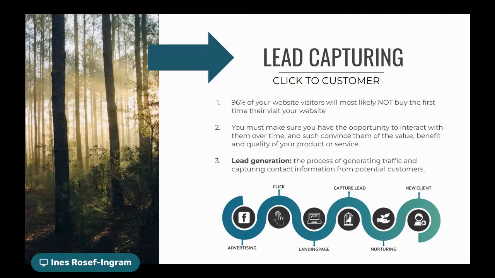A little graphic illustrating such a process is at the bottom, where you have a Facebook ad leading to a click. The click is leading to a landing page. The landing page captures the lead. We are nurturing the leads into a new client. See this whole process, but don't worry, we will go through these steps one at a time. But you see how important each of these elements is as a step to converting into a client. If you're missing one of these, you are greatly reducing the chance of converting clicks into customers.